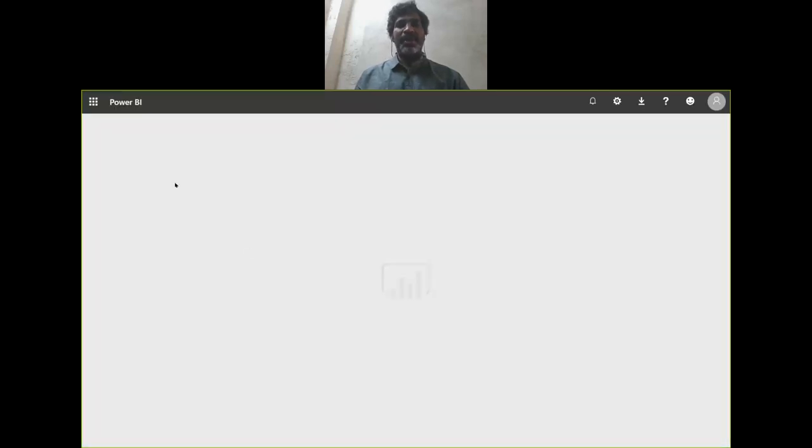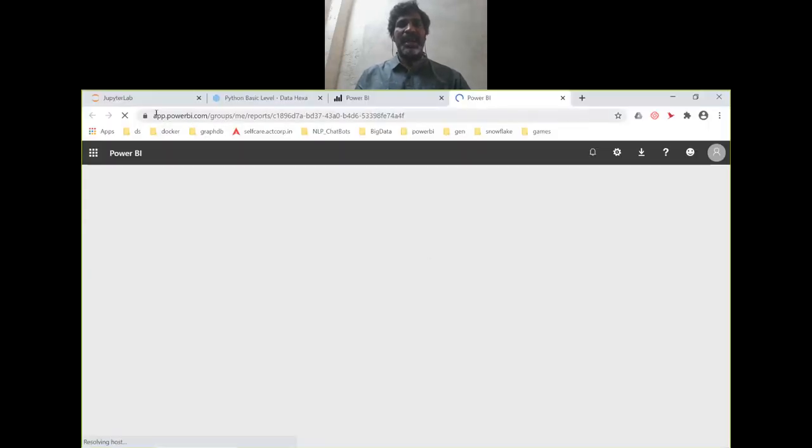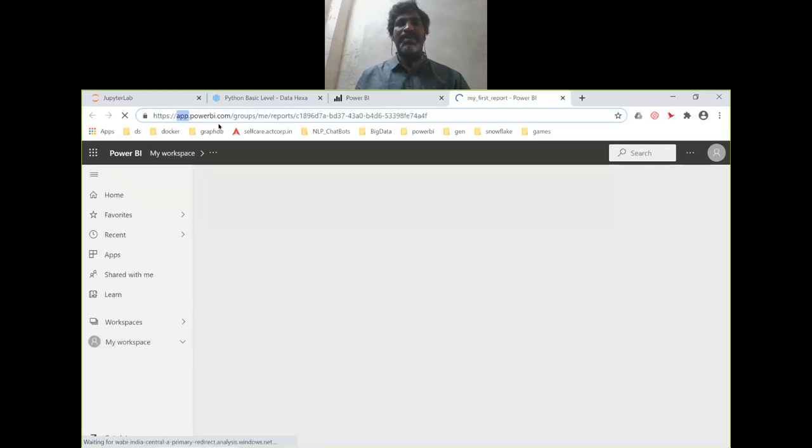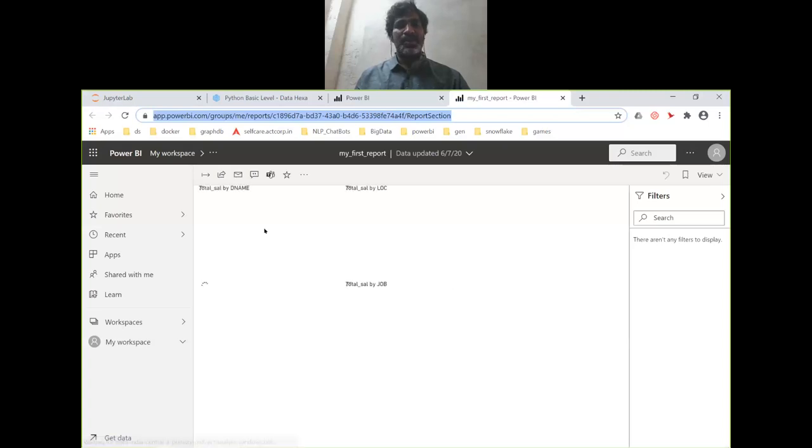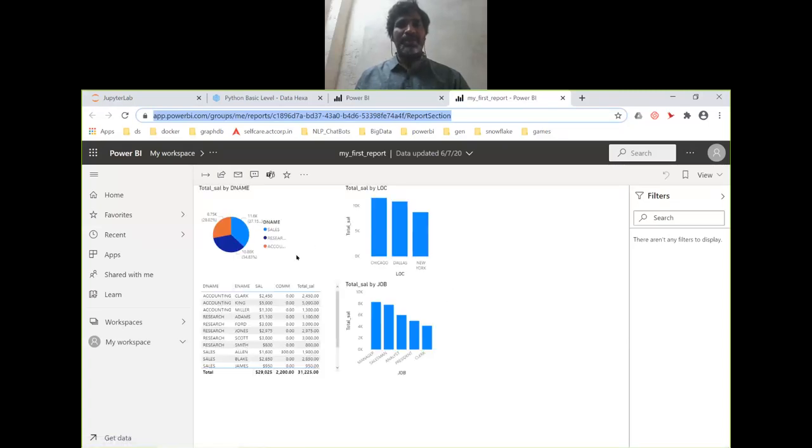If you click on open, it's trying to open Power BI service, you can notice here app.powerbi.com, which is known as Power BI service. Now, whatever report you develop, that report I am able to see here. If you want to send this report to anyone, all you have to do is copy this URL and share to someone. Even in your copy also, there is an option called share.